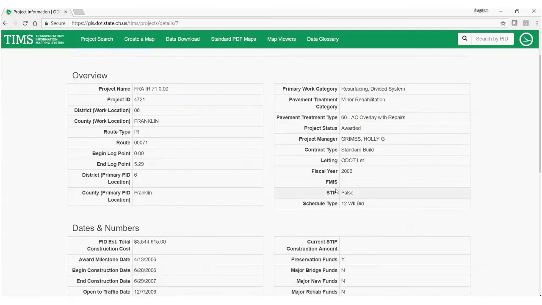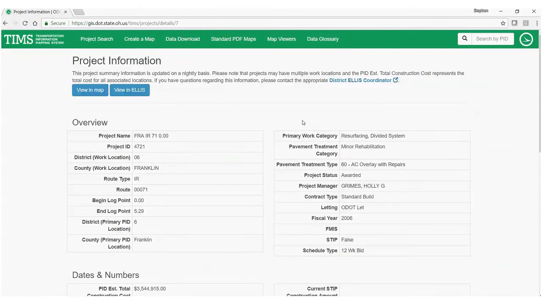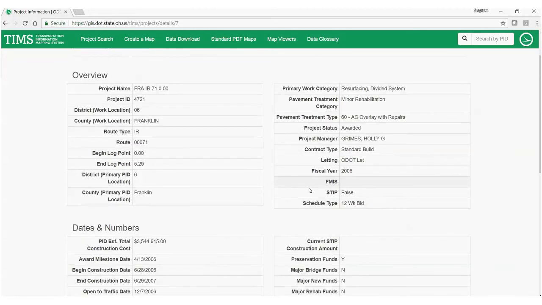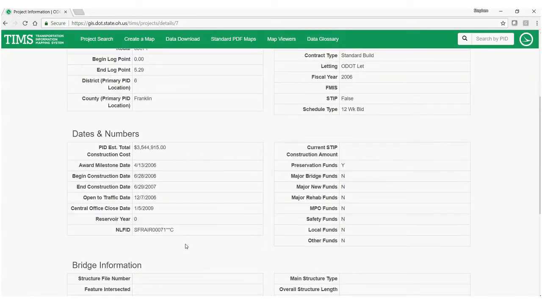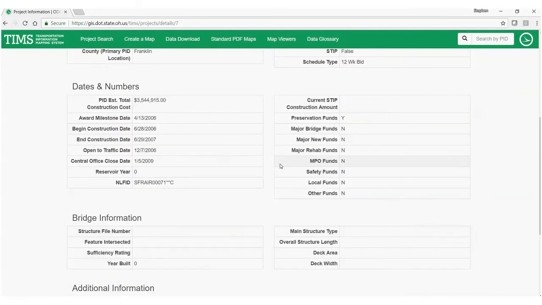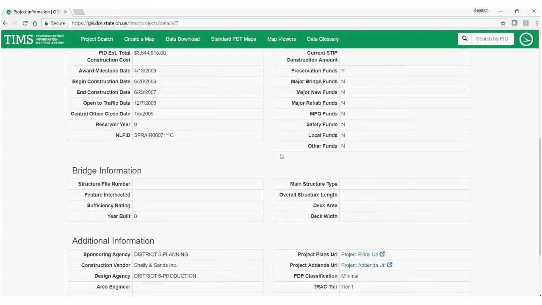Some more information about what type of project it is. If it was a pavement project, what type of pavement treatment was used? What is the status of this project? Is it awarded? Is it planned? Is it completed? What were some of the estimated costs of this project and the dates associated with this project? And where did those project funds come from? If there was a bridge associated with this particular location, it would show you some information about that bridge here too.